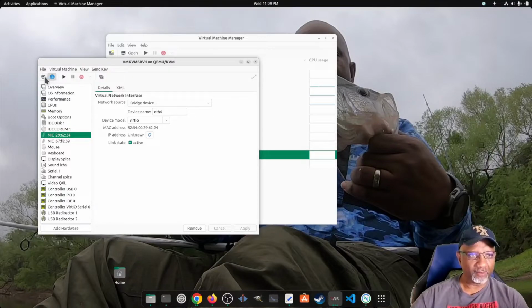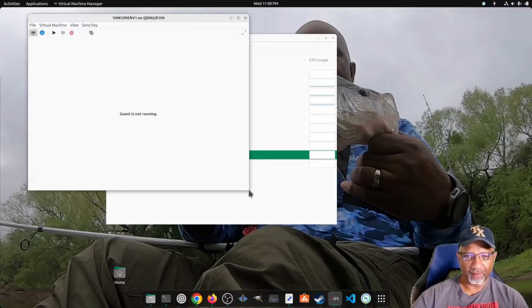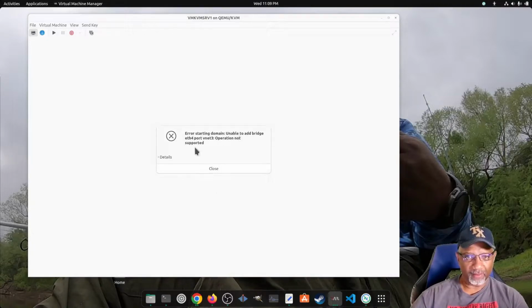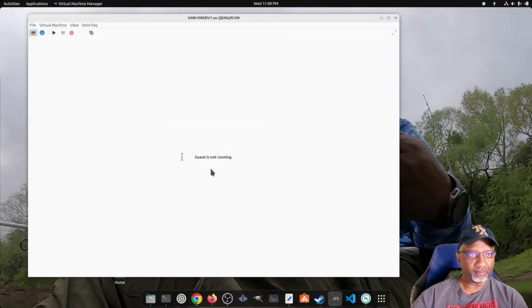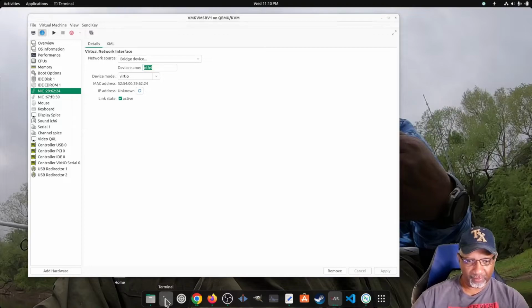So once I've made those changes, I'm going to go ahead and start this VM. It says unable to add bridge, operation not supported. What does that mean? Oh, that's because my interface name is different. It's not ETH4. Let me see what it is.